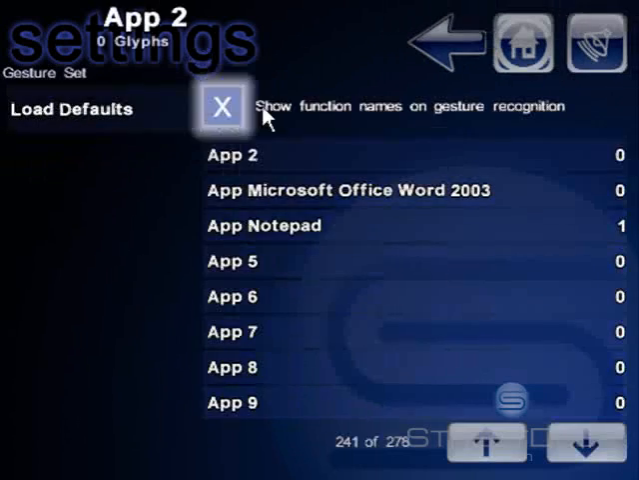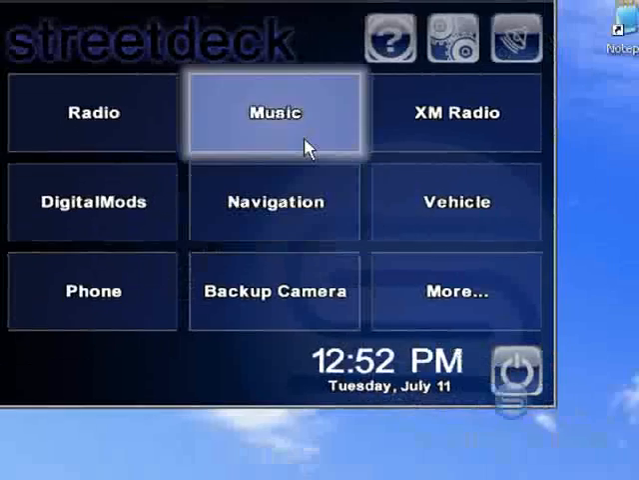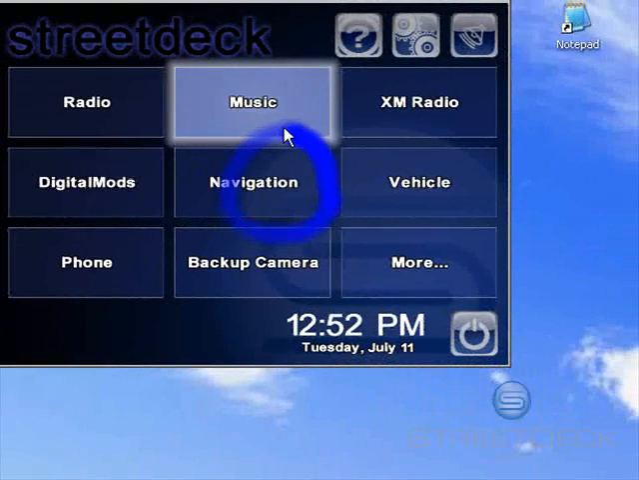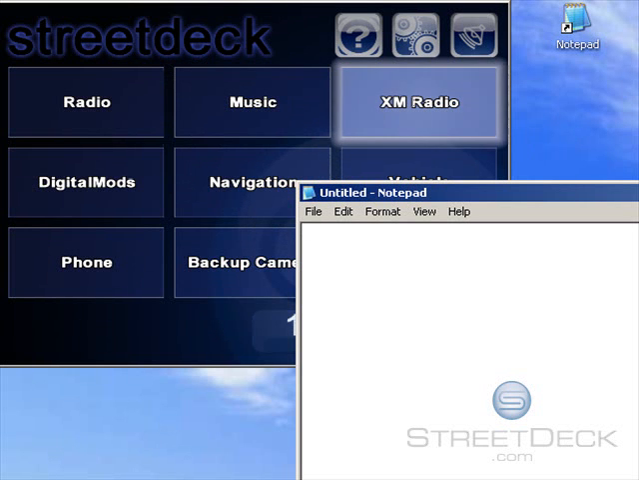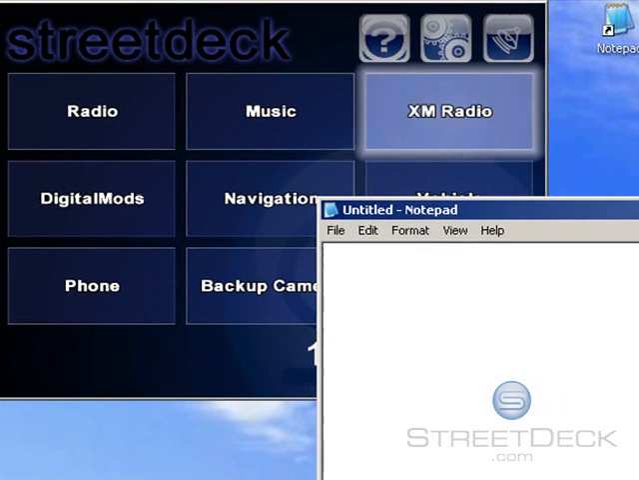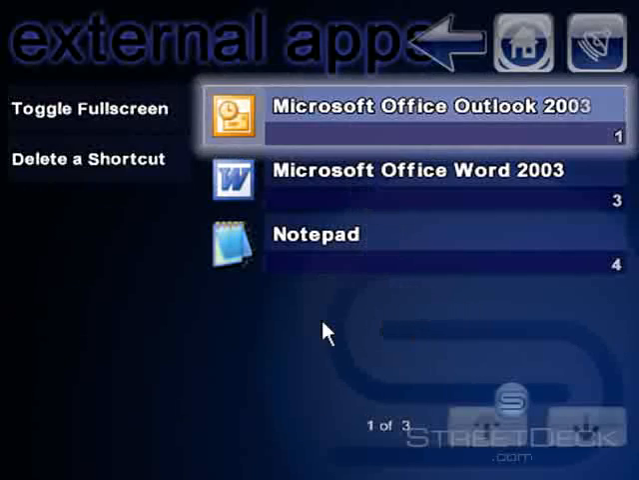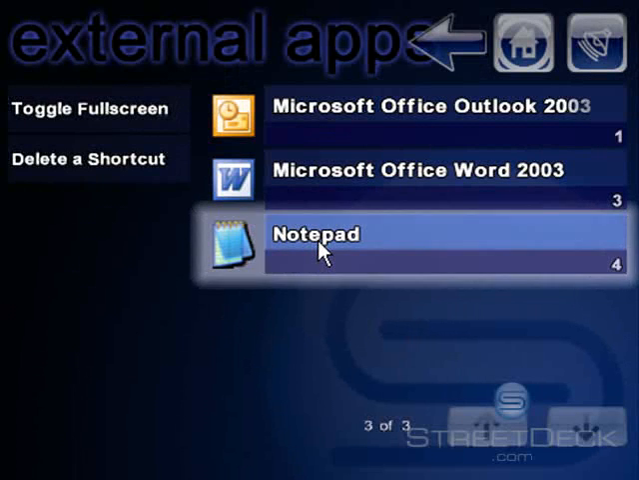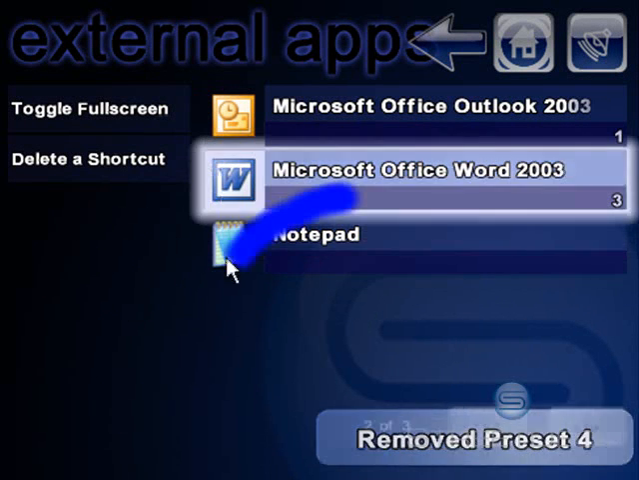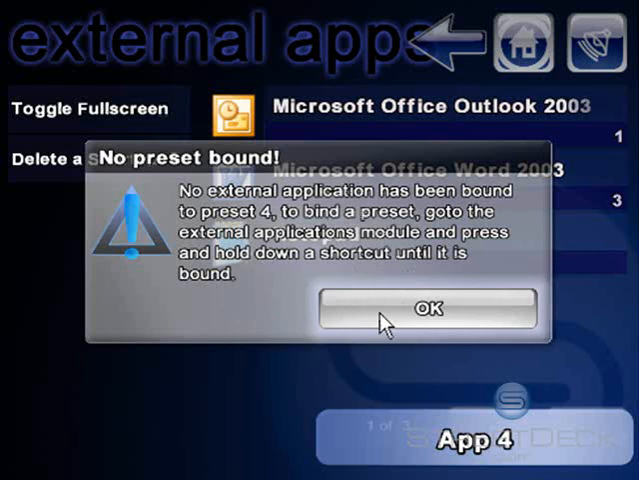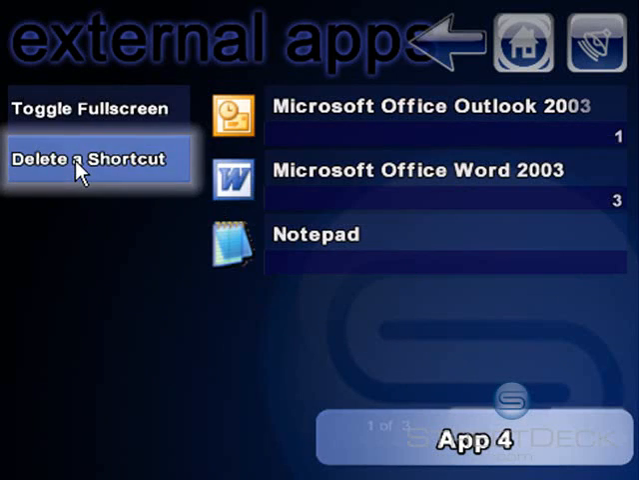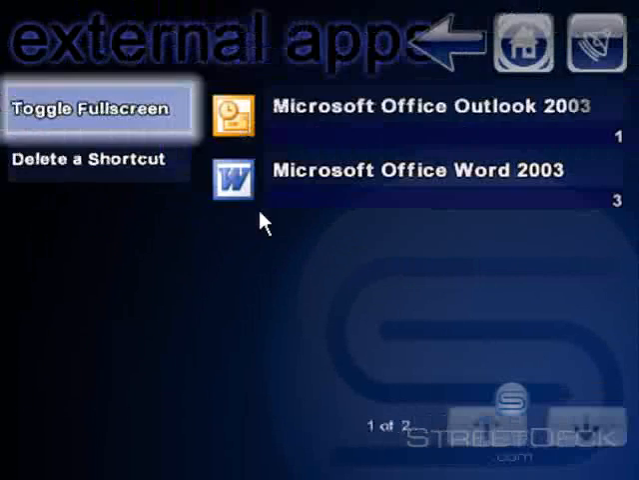Now that the gesture is mapped and saved, we simply have to do an O gesture to call our external application. To unmap an external application preset, we just have to go back to the external applications module and press and hold the preset for another 5 seconds. To remove the shortcut altogether, we can go to delete a shortcut and find the application we want to remove.